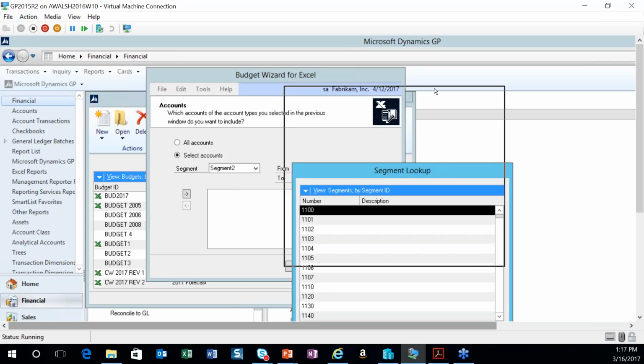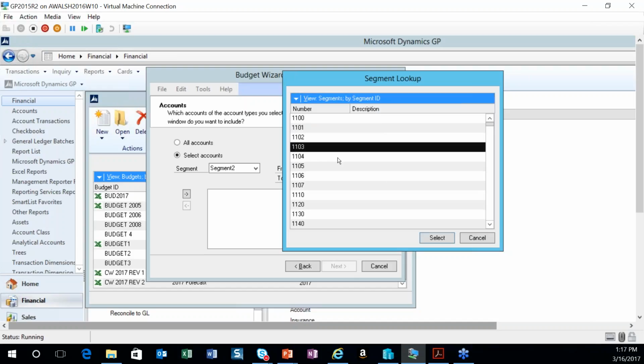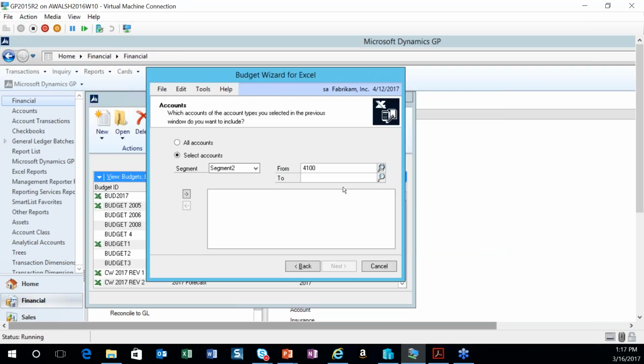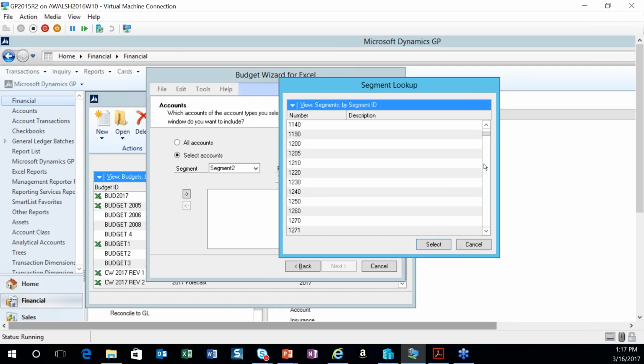And then I'm just going to go look up the number. There's also a drop down over here, so if you need to, refresh it, or it's sorted by segment ID. And in my case, my sales starts at 4,000, so 4,100 would be my first selection. And then if I go to my 2, I'm just going to go all the way down to 999.